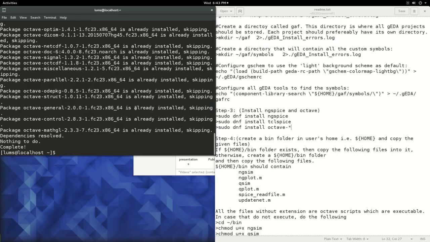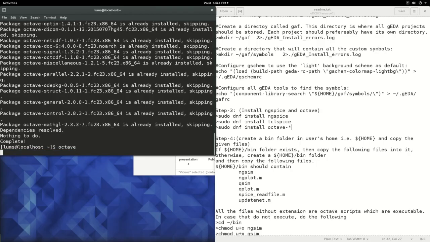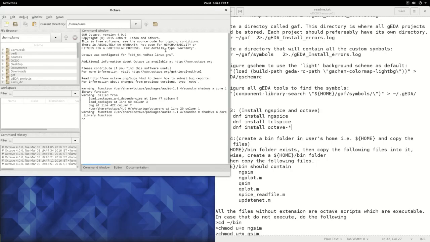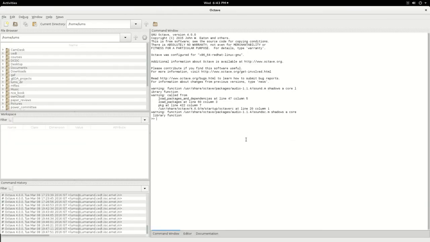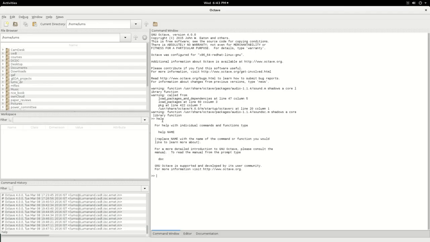And here again you see everything is already installed and the dependencies are resolved, nothing else to do. Now to test whether Octave is running properly or not, just type octave. You will now see a GUI popping up, a very nice GUI. It looks much like the MATLAB GUI. This is where the workspace window is, and this is where you will probably do all the work. So Octave is working. This is version 4 plus.